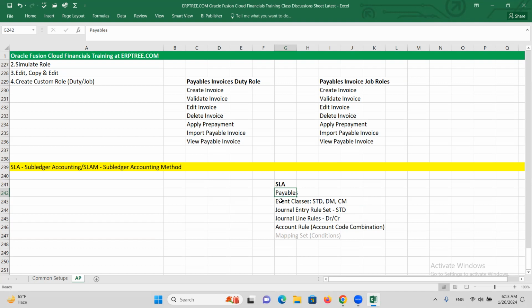And within the journal entry rule set, say you created a standard invoice. For that, the system has to create debit and credit lines. To generate the debit and credit lines, we have journal line rules. By combining the journal line rules, we'll create one rule that we call the account rule. The account rule will derive the account code combination, and also we create the mapping set if required. Based on any condition, if you want to derive, we can do that.